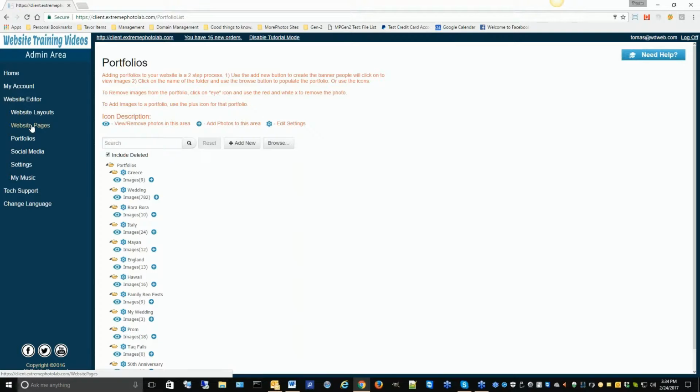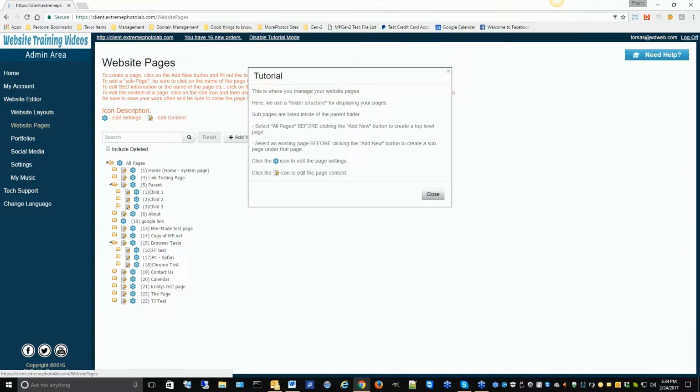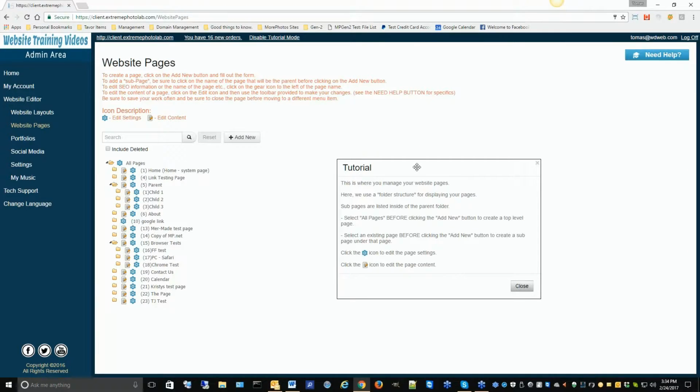Next, we'll go to the website pages. The website pages are just as easy to create as the portfolios were. It's a simple 2-step process. But here, you can also nest a web page 1 level deep.